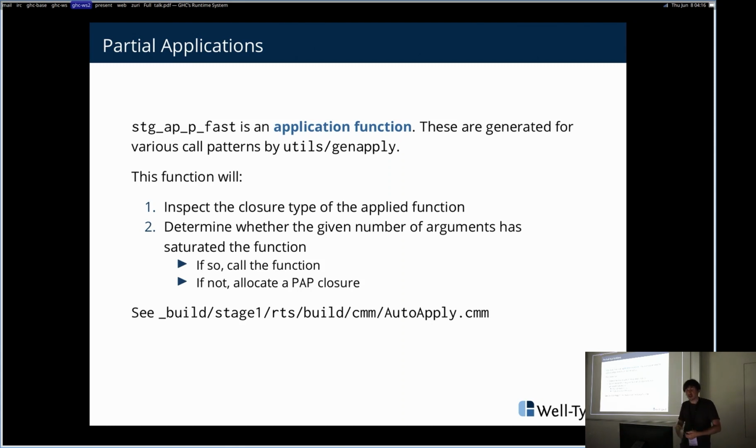This utility will generate a bunch of these functions, in general one function per call pattern, for a variety of call patterns. Each inspects the closure type of the applied function and determines whether the number of arguments that we are applying to that function saturates it. All right? If so, it will set up a call and jump to the function's entry code with the appropriate arguments. If not, it will allocate a PAP closure, which PAP here stands for partial application.